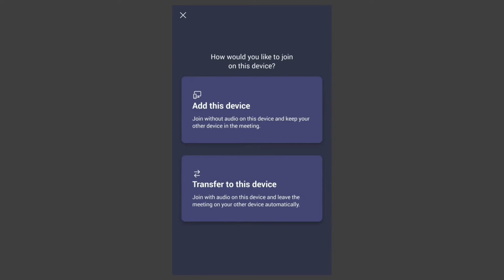Now, let's say you're already on your computer, but you need to step away. So one case might be you are on your computer and you need to step away to get a glass of water. So you can actually just pull up Teams on your phone, click add this device, and you will then be able to join Teams on the go. So you just get on your phone, walk in the other room, get a glass of water, walk back, and then leave Teams on your phone and just go back to your computer.